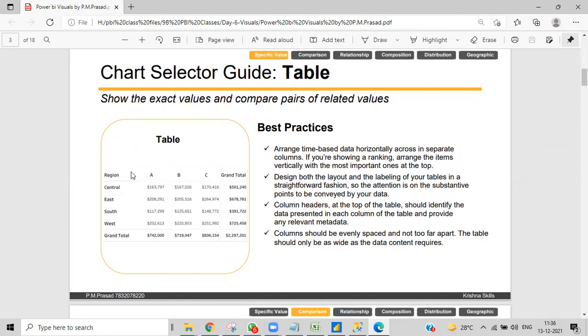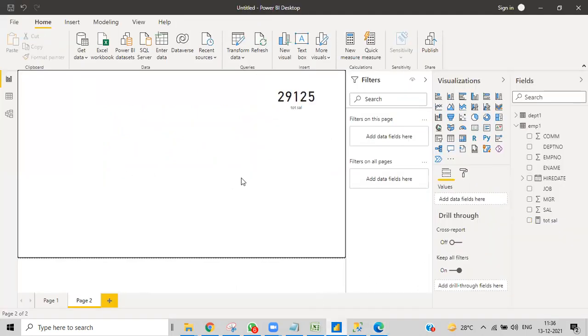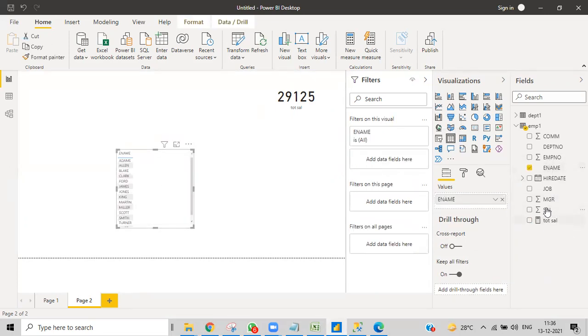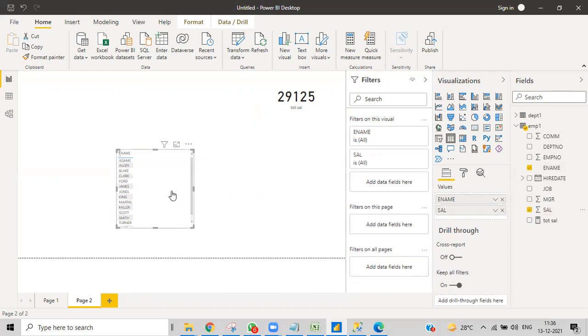It simply looks like an Excel table, not more than that, but still let me show how it looks in a tabular view. I do have an employees table. This is a table, and I have the employee name, then salary. If you want to see the salary for each and every employee, obviously we can do that accordingly.